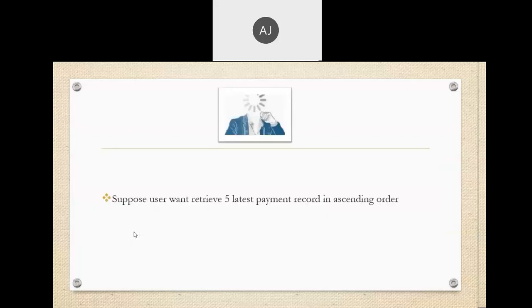Let's think that suppose a user wants to retrieve the 5 latest payment records in ascending order. What does it mean? If the user wants to retrieve the 5 latest payments, the payments are available in the payment table. After that, these records will be in ascending order. That means in that case we need to use a limit as well as ascending order.